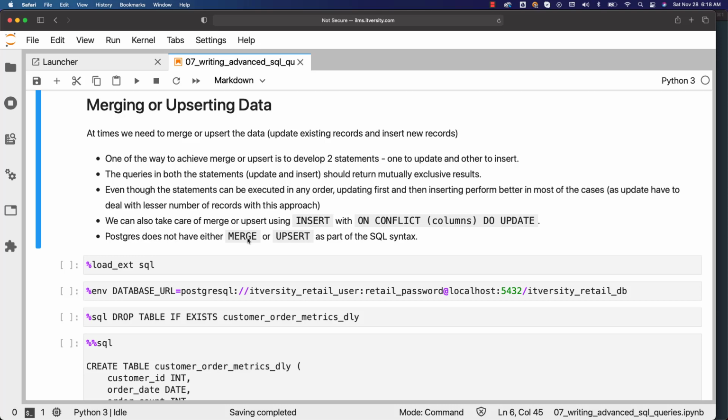At times, we need to merge or upsert the data. Merge or upsert means update existing records and insert new records. One of the ways to achieve merge or upsert is to develop two statements, one to update and the other to insert. The queries in both the statements, update and insert, should return mutually exclusive results. This is very, very important. Otherwise, the functionality will not work.